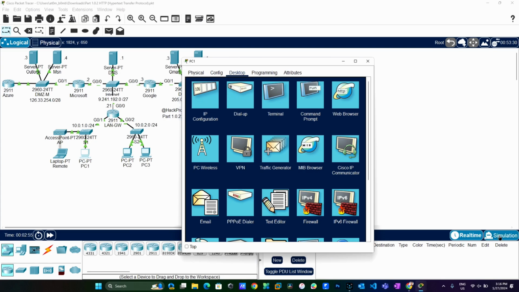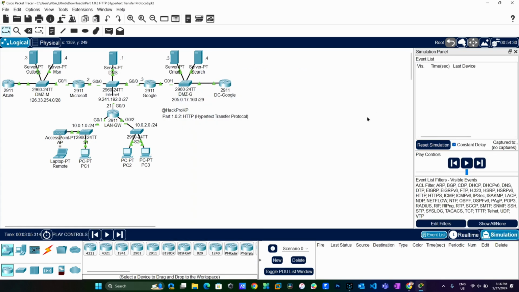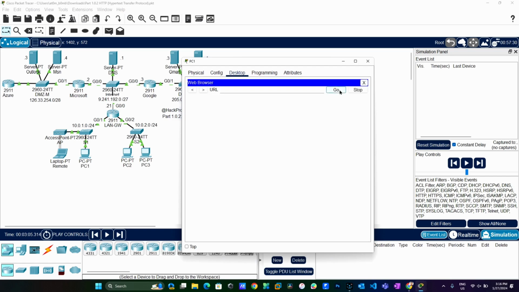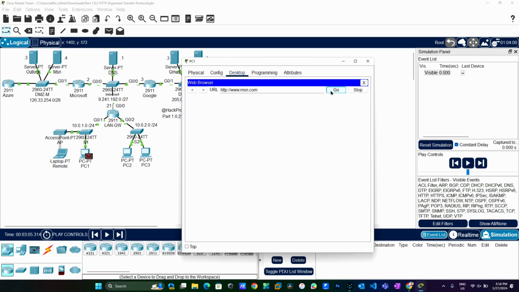Now we are going to go in the simulation part. Now in simulation part, we can control each packet. So we are going to open the web browser again. We are going to write http://www.msn.com and click the go button. You will see a packet has been generated on PC1.